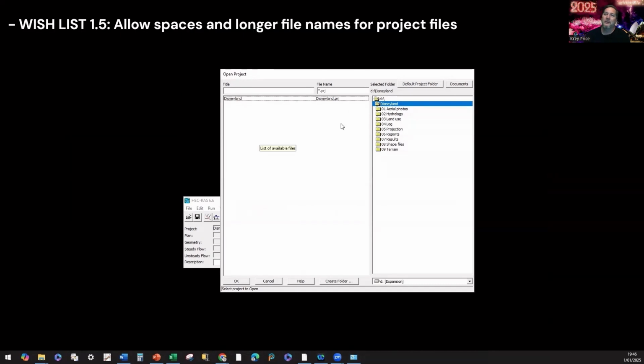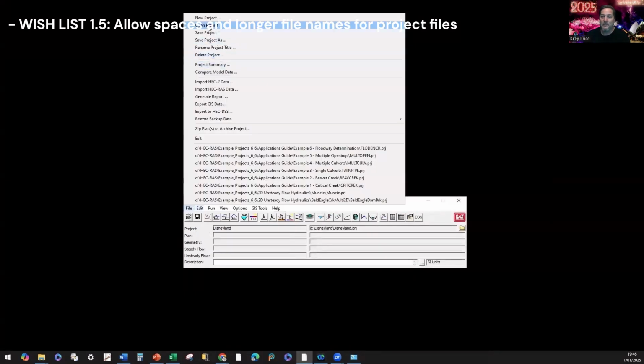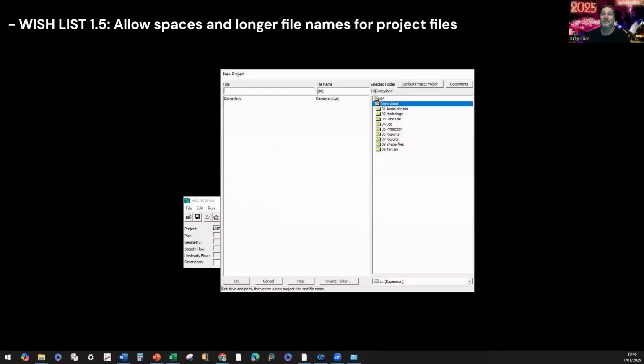So if we are creating a new project file, I think I mentioned that you can't have spaces in it. It'd be great if you could just add some spaces in the project file name itself, because sometimes you want to get a little more detail in there without the underscores.